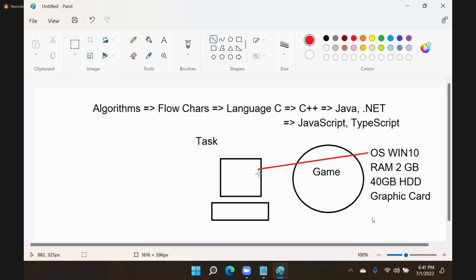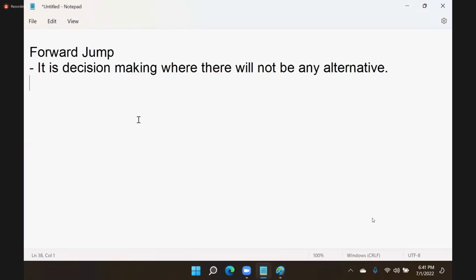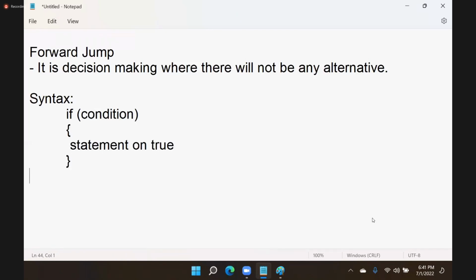If Windows 10 is there, then it will verify whether 2 GB RAM is there or not. If not, again stop. There is no alternative. It must satisfy the condition. After satisfying the condition, it moves forward. So second condition satisfied, move forward. If not satisfied, stop. This type of approach is called forward jump. So in this, there is no alternative. Means if we write a condition, and if the condition is true, then it will execute the statement on true, and stop. There is no alternative for this.